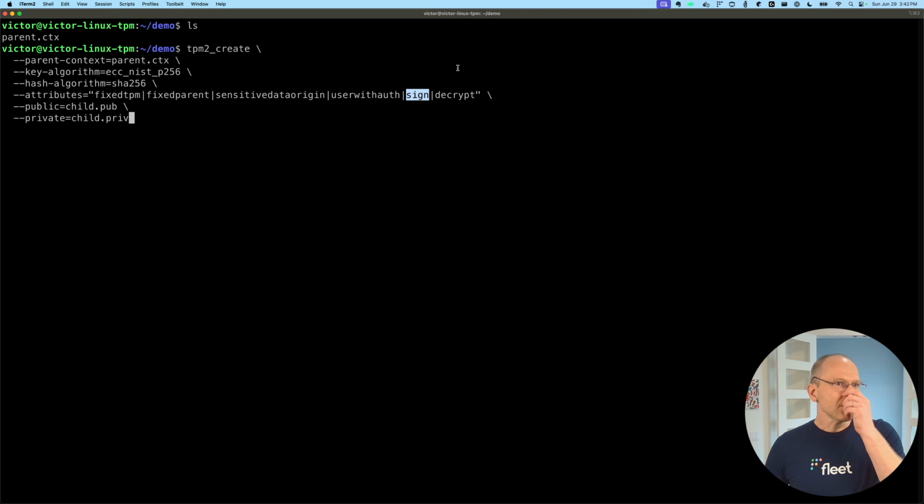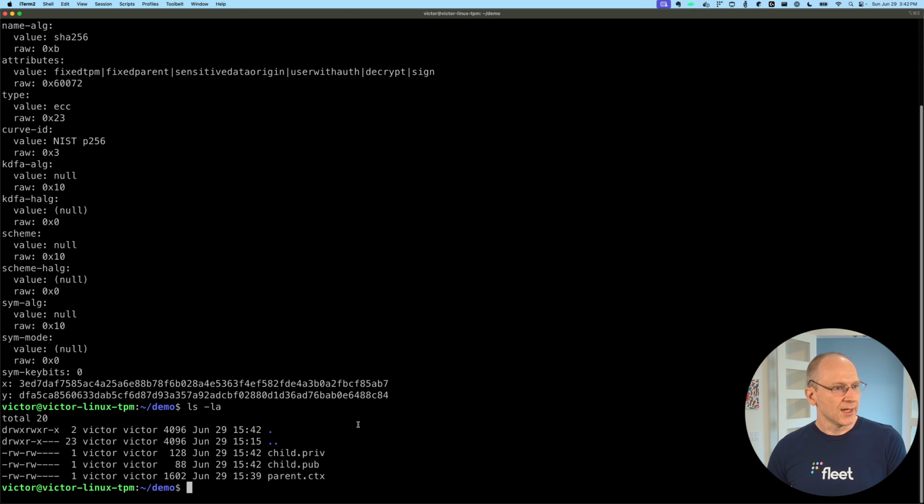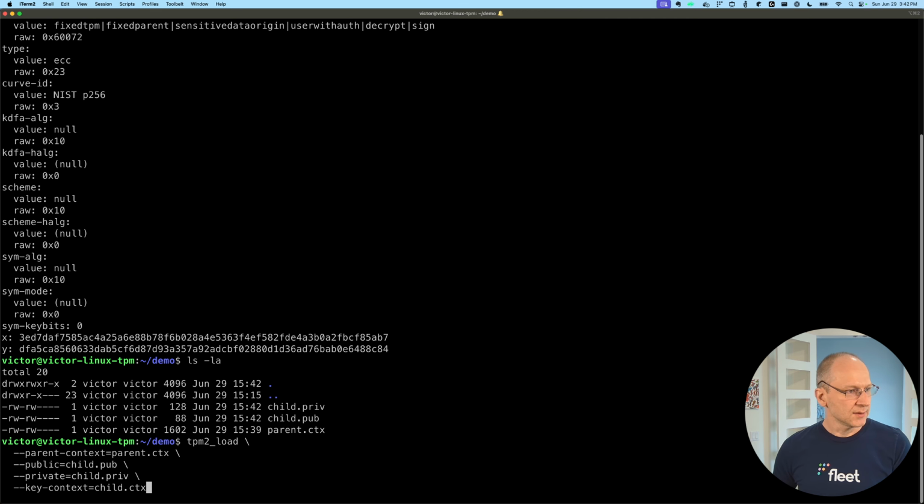And then I'm asking for sign so I can sign with this key. Decrypt. I'm not sure why I have this. I don't think I need this actually, but let's just stick with what I have right now. And then it's going to output two files, child.pub and child.priv blobs. Let's go ahead and run this. There we go. Let's look at the files. So we have these child blobs over here. Now, in order to be able to use these later, I need to load it into my TPM. So I'm going to go ahead and load it with the tpm2_load command. So what am I doing here?